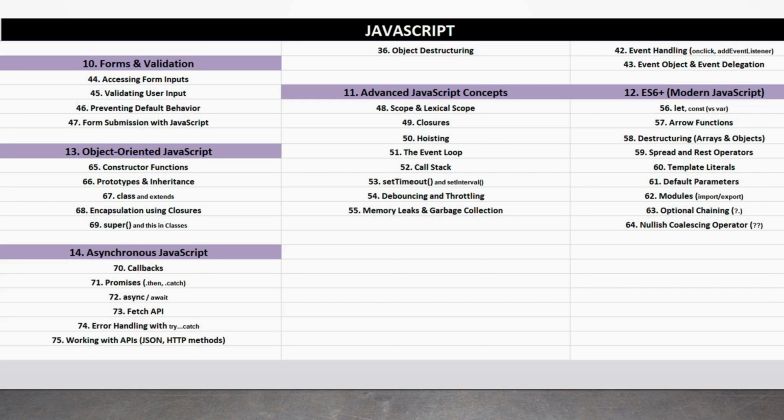And ES6, this is the modern JavaScript. So we will implement from the start, but these are the topics we have to learn. These keywords like let, const versus var, where we will discuss, and arrow functions, destructuring arrays and objects, spread and rest operators, template literals and modules, import and export.